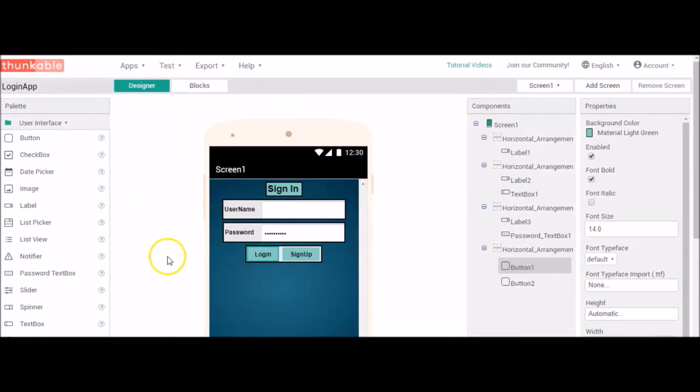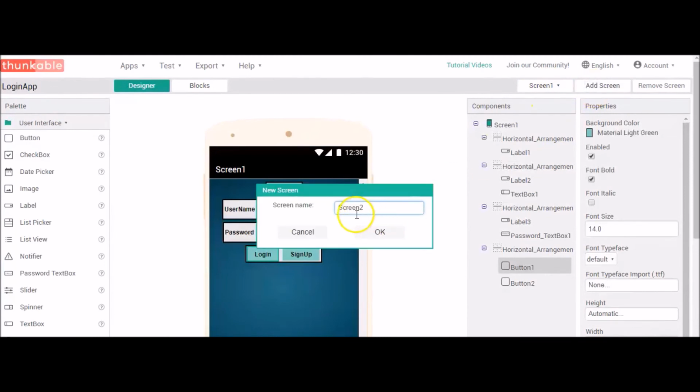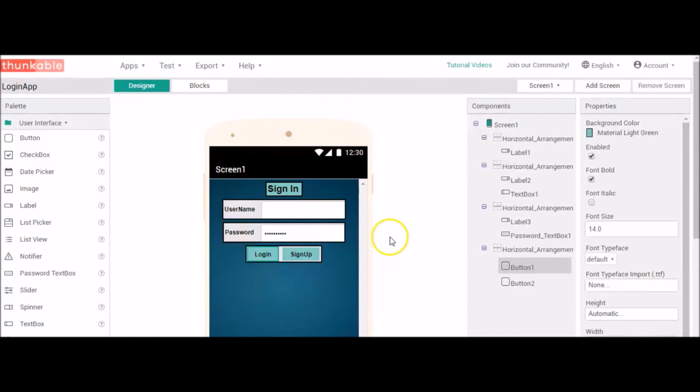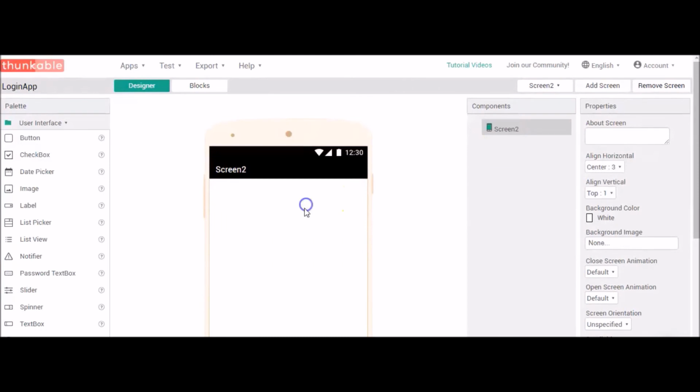Our requirement is that when the user clicks on the login button, then a login successful message should come in another screen. So for this we will create another screen. Click on add screen, give the name as screen 2, click on OK button. On screen 2, we have to write a message, login successful. So for this, drag and drop a label.